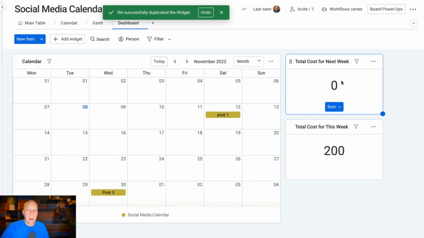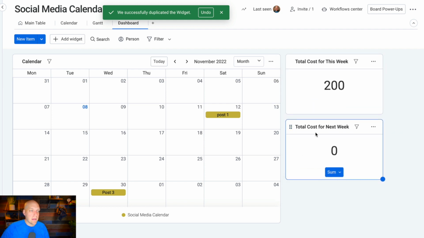I can see the total cost assigned for next week, this week. If I want this one to be lower, I just drag it like that because that would make sense. I want to see this week first. It's just such a simple and easy tool to be able to do those things.